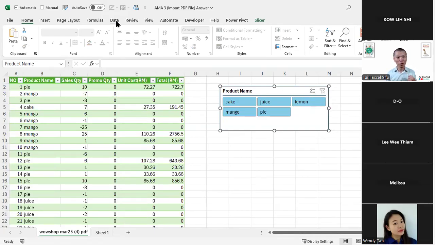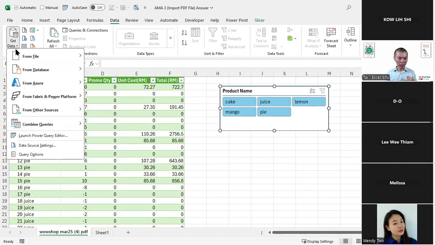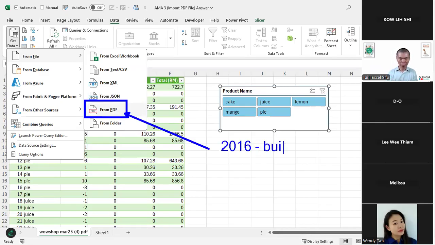Which version can import from PDF? Okay, for import from PDF, you could just go to data, get data from file. When you see there's an option called from PDF that you could do. From Excel 2016, if I remember correctly, it is built-in. And 2010, 2013, you need to install add-in.